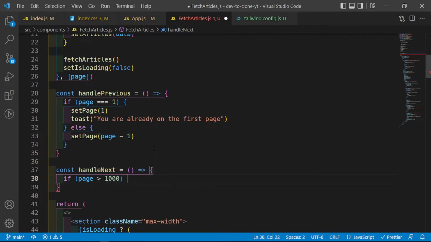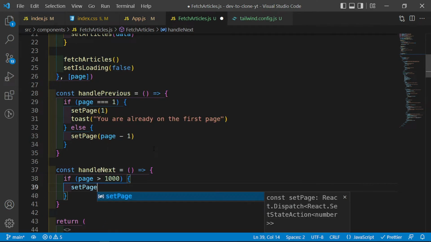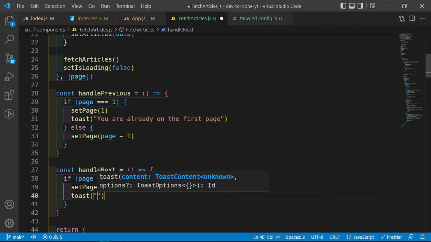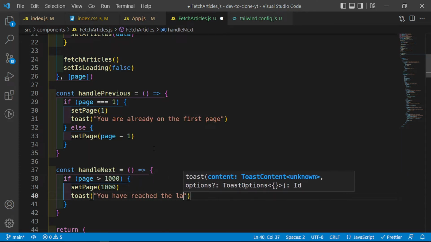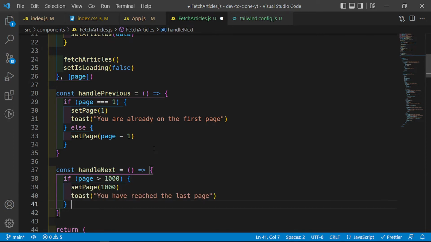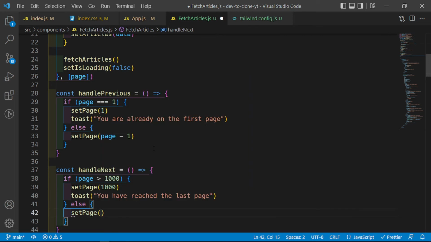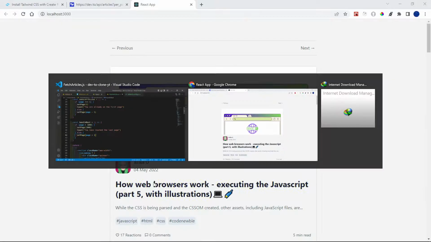If page is greater than 1000, then set page to 1000, and then we're going to create a toast here that says you have reached the last page. And if we are not on the last page, we're going to say set page to page + 1. Simple as that, and the functionality works.